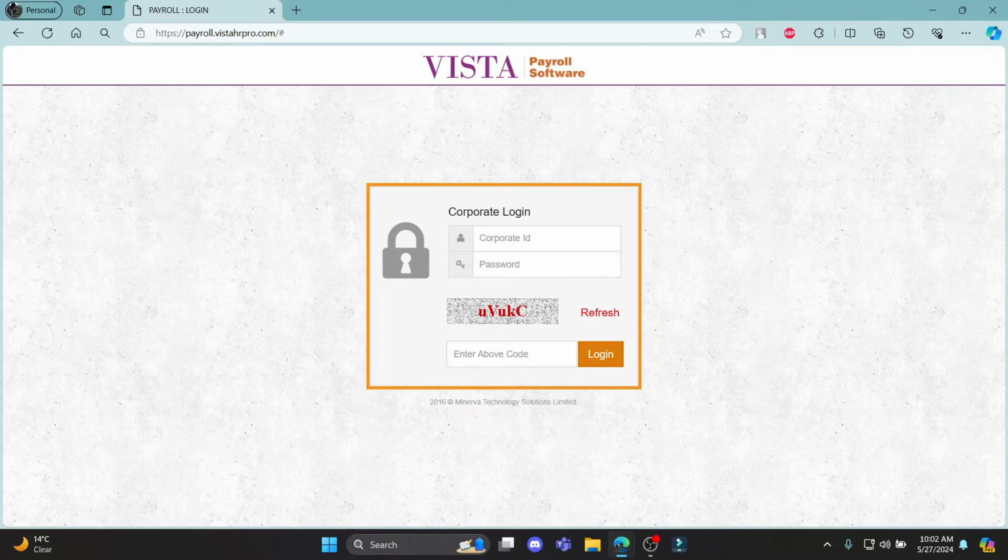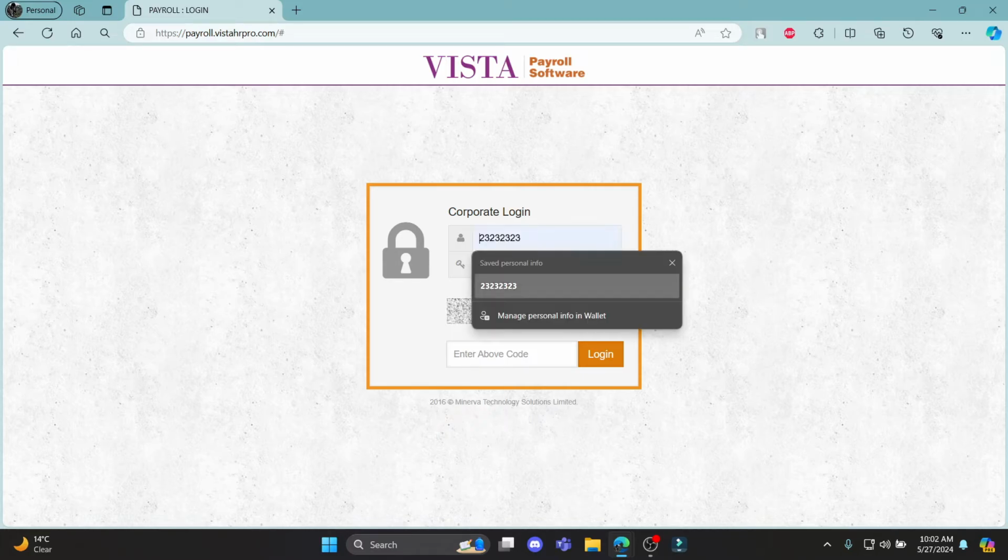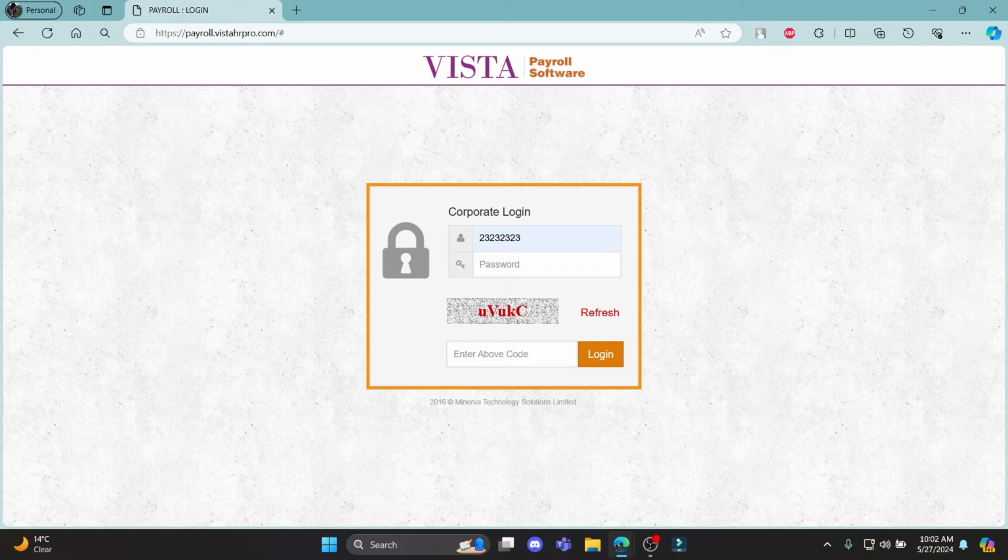Now, you must write down your corporate ID in the first box. After you have written it down, make sure that it is associated with your Vista Payroll account and go to the second box and write down your password.